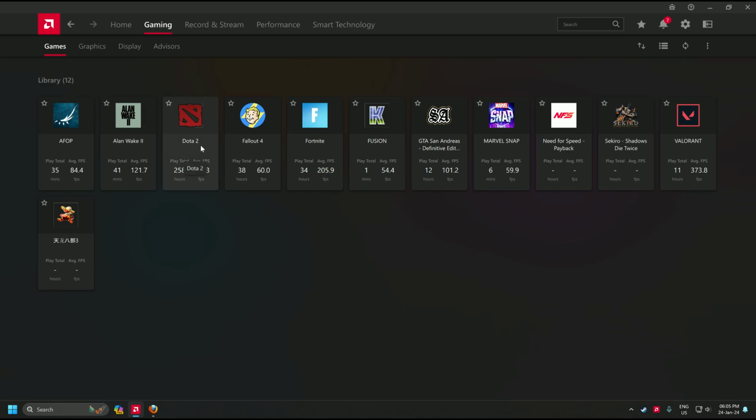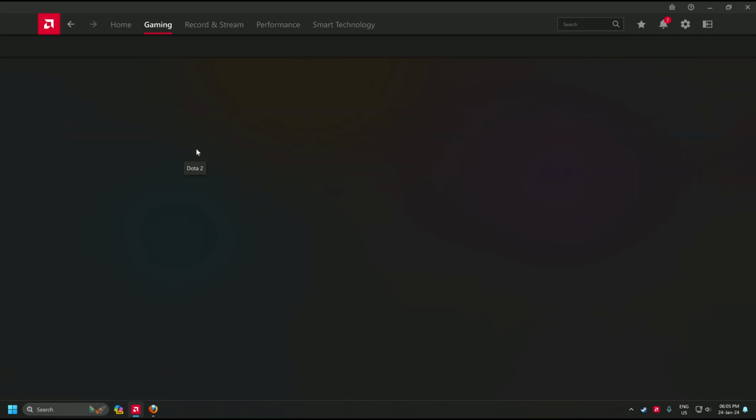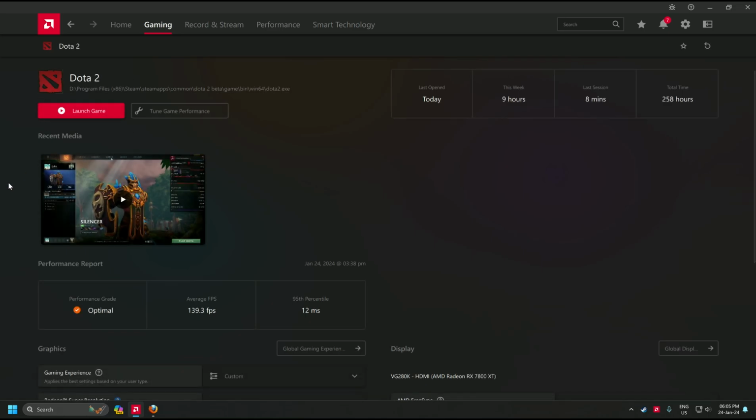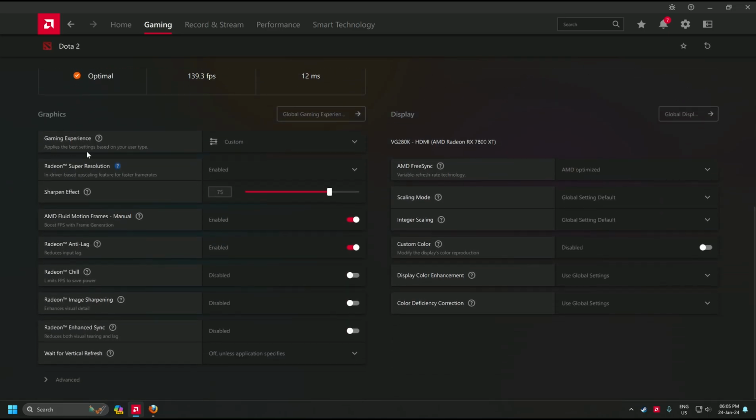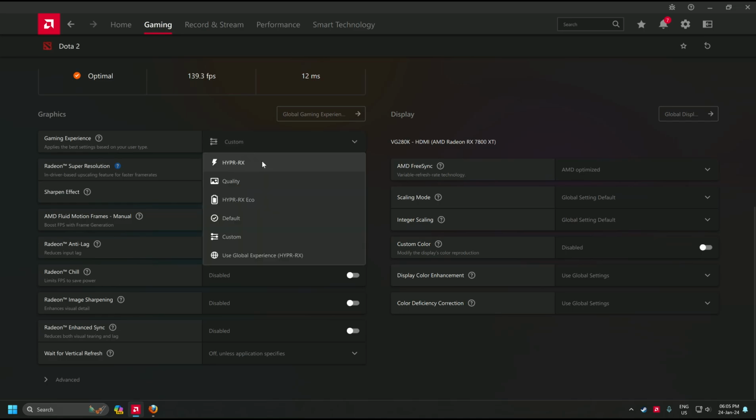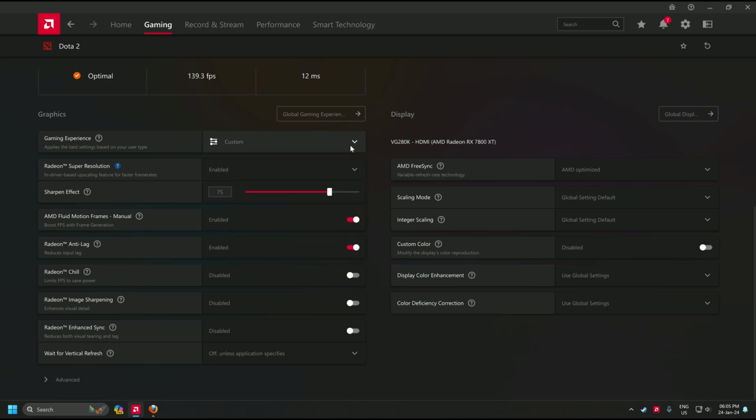After adding the game for which you want to enable AMD Fluid Motion Frames generation technology, for example, I'll give you the example of Dota 2. I'll click on it, and once you click on it, this screen opens. In this, you have to click HYPR-RX. Once you click on it, it will automatically enable or disable some things according to the software. In this option you need to enable AMD Fluid Motion Frames, or a similar name might be there for you according to your system specifications. You have to enable this.